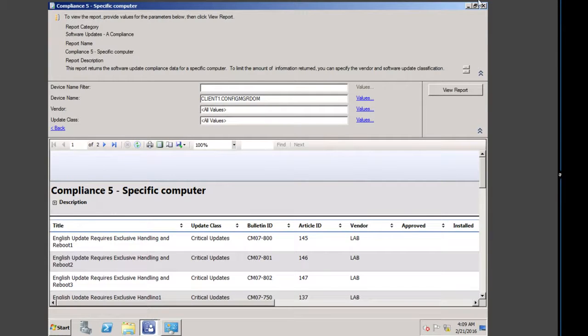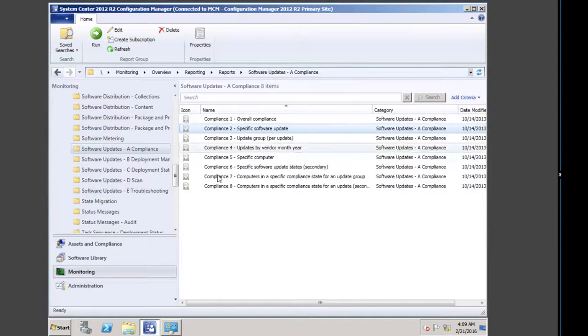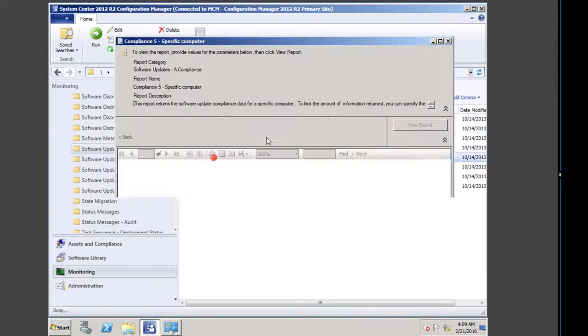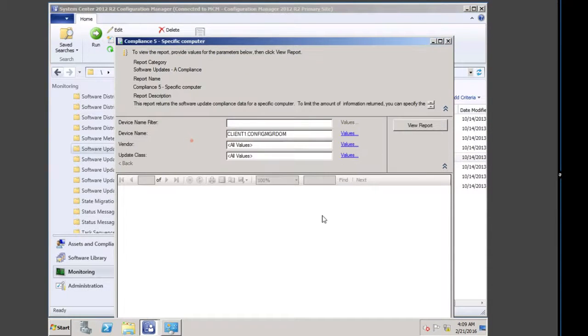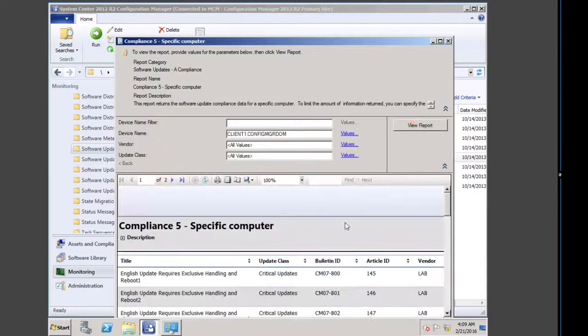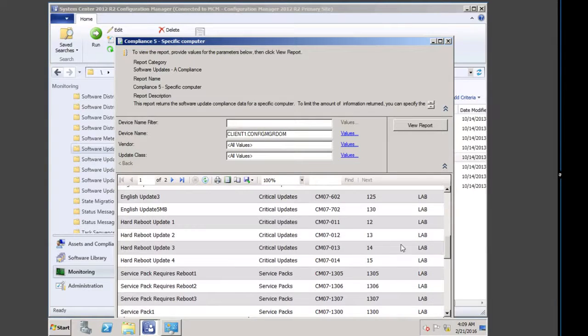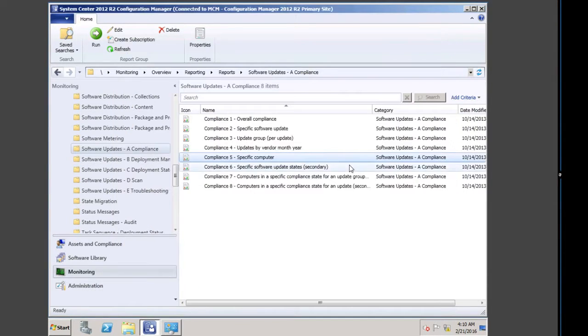Another thing that I could show you, you could actually go for a specific computer. So let's say we're going to choose this one, and just run a report, and it will actually show you. Okay. So what else do I want to show you?